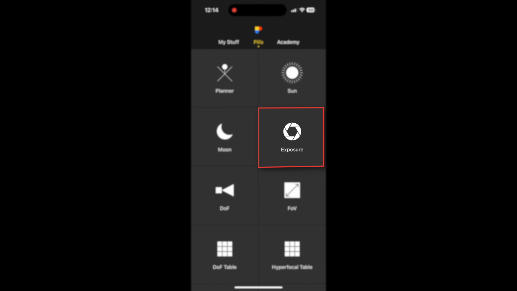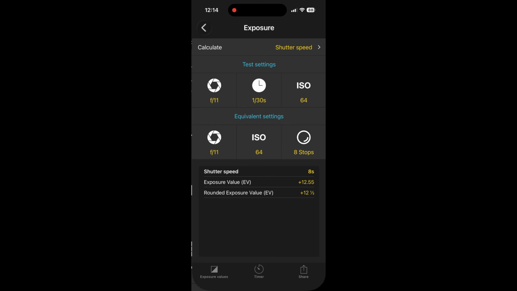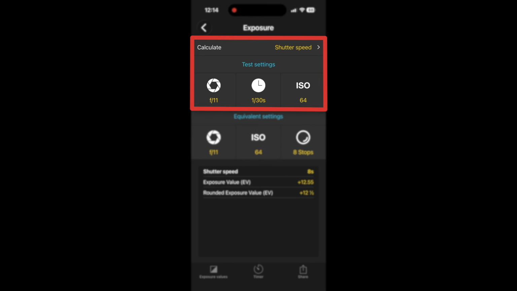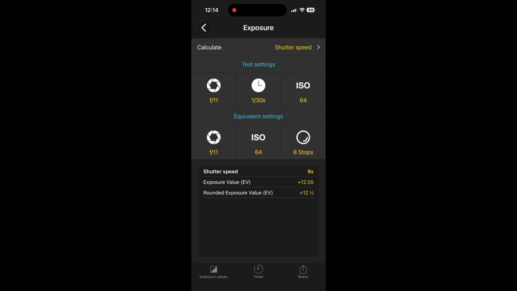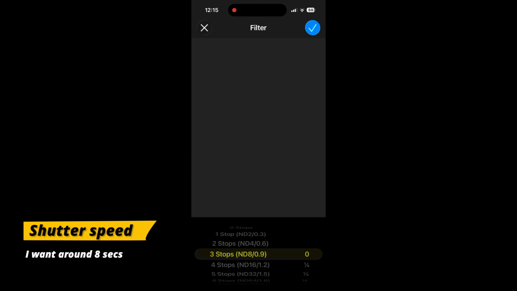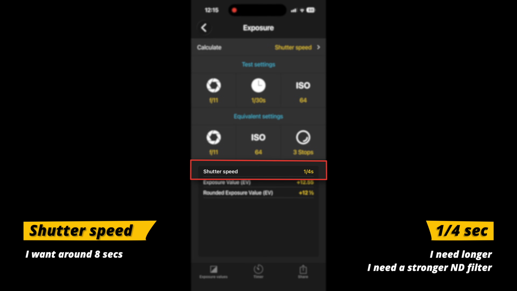An even easier way of doing this is to use the exposure calculator in the Photocells app. In the test settings, I put the same original metered exposure of f11, 1/30th of a second, and ISO 64. And I have calculate shutter speed selected. Now initially, in the equivalent settings section, I keep my aperture and ISO the same, and I scroll through the various ND stops till I find the shutter speed that I want.